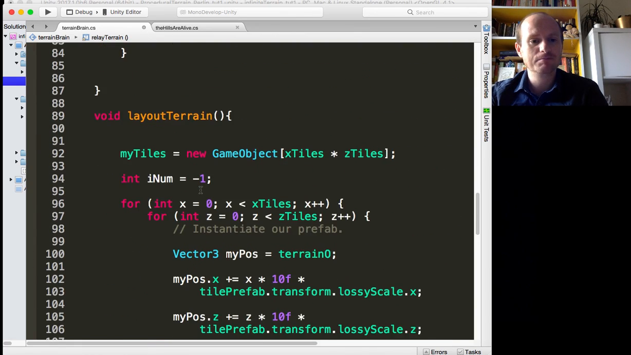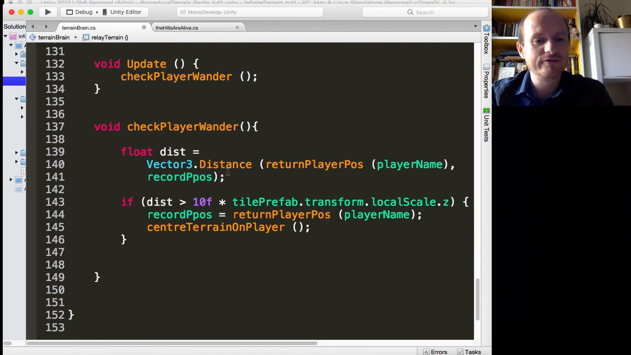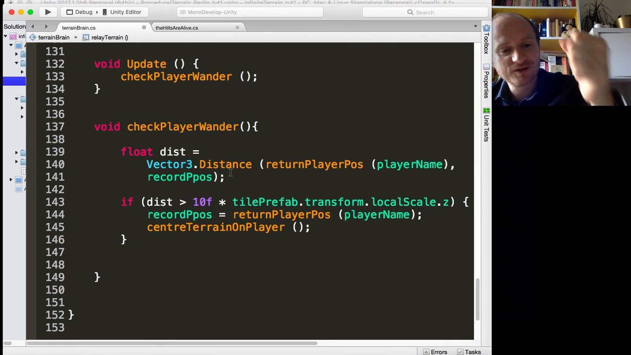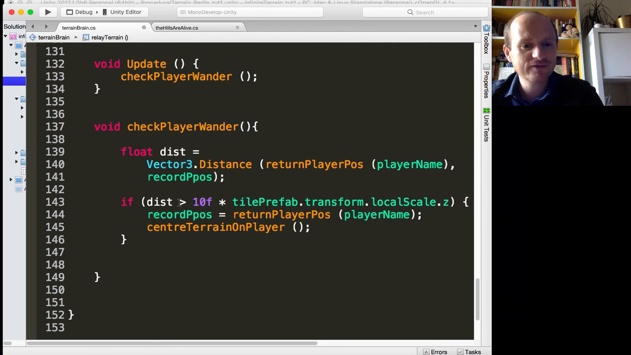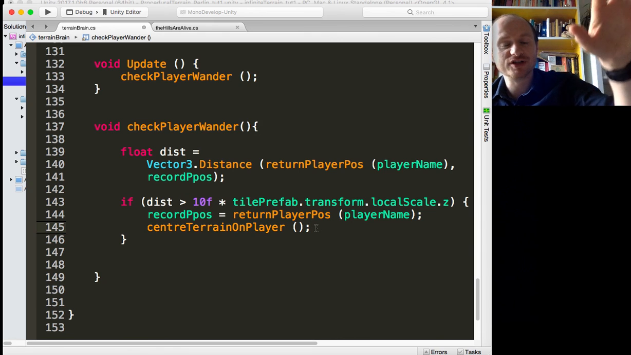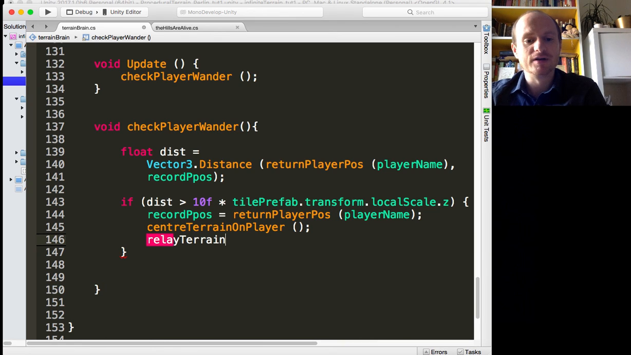relay the terrain. So back down to our check player wander. Just a refresh: we check the distance between the current position of the player and where they last were when we checked. If that distance is greater than 10 essentially, the length of one tile, then we record their new position, we center the terrain on the player, so we find the origin of that first grid tile, and then we need to relay our terrain.